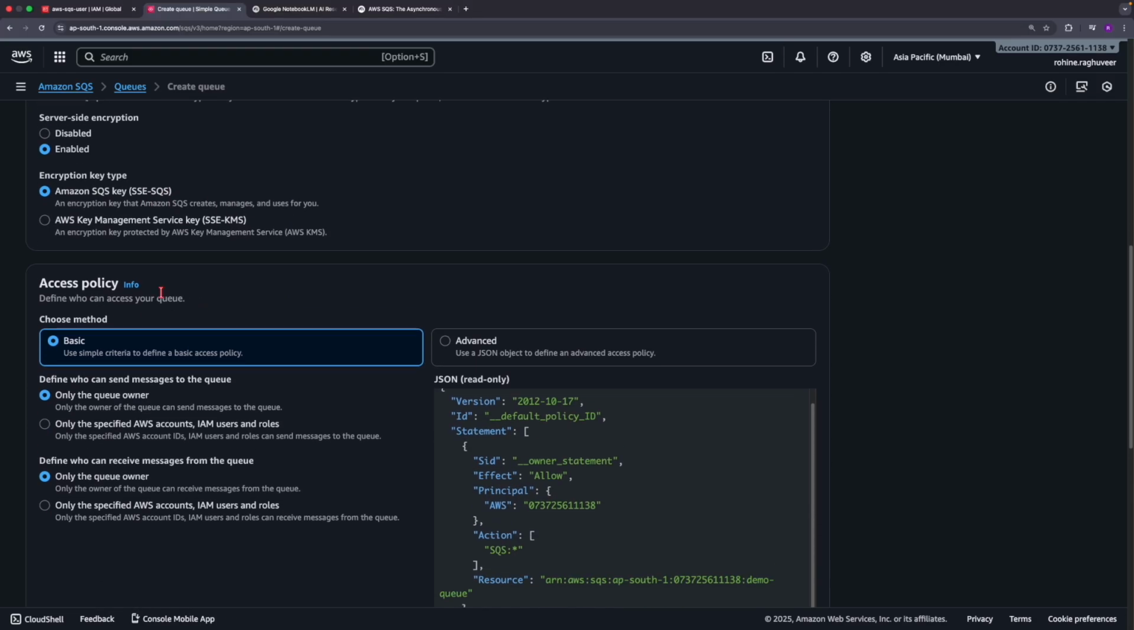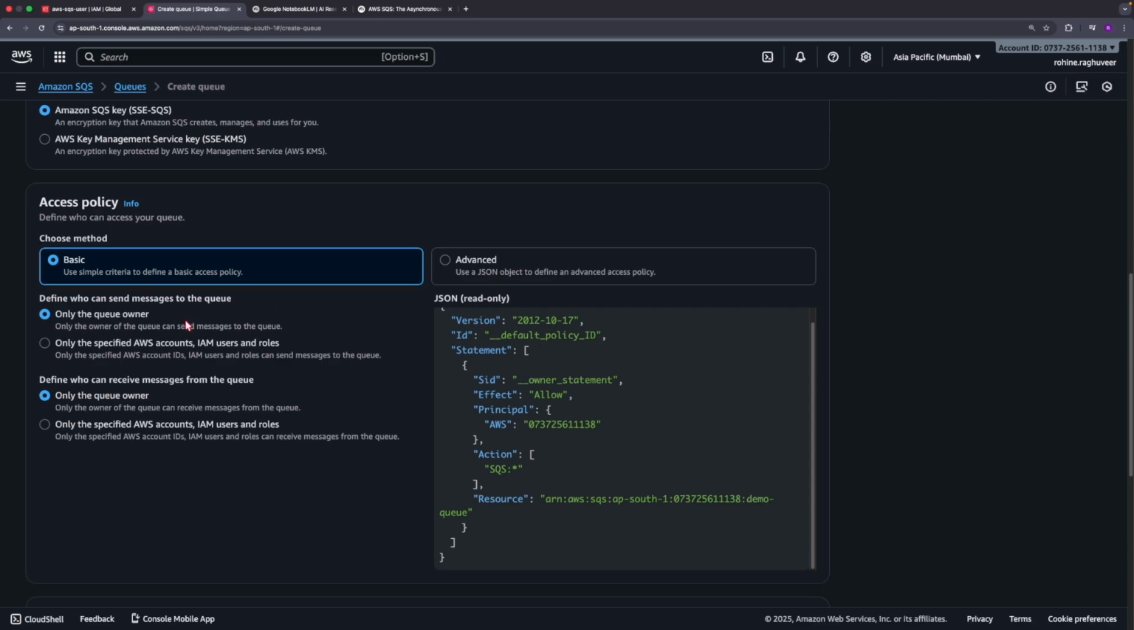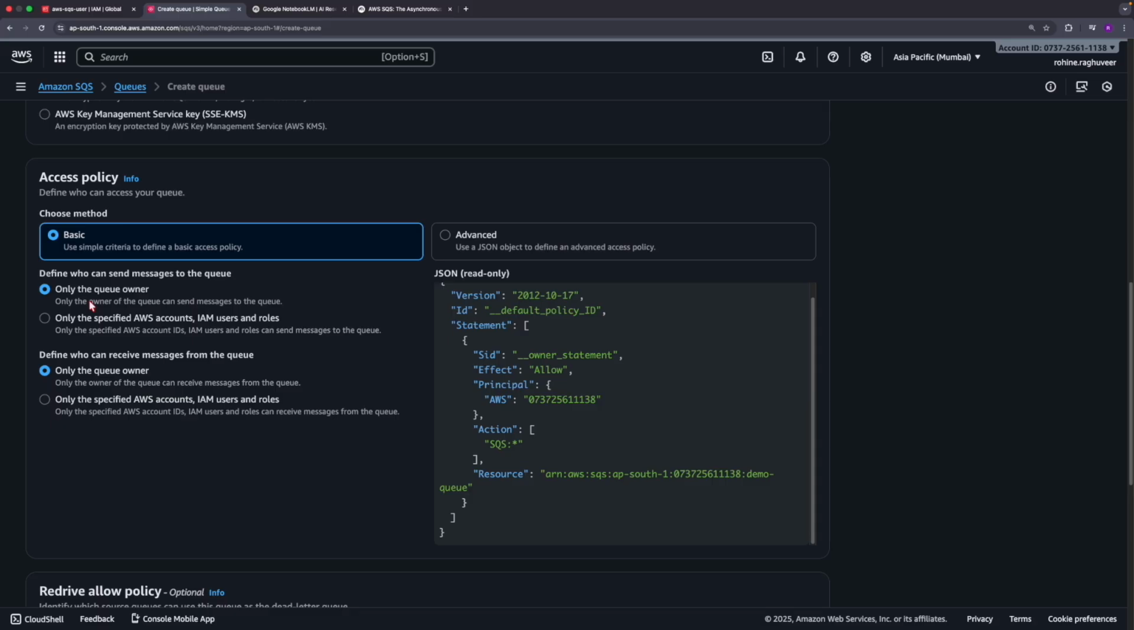The next thing we have is the access policy. Regarding the access policy, right now we have two options: one is basic and one is advanced. In the basic, we define who the queue owner is right now. If it is your own account, or if this account is owned by your organization, then you can go with only the queue owner. But if you have multiple accounts or if you are accessing from multiple regions, then you need to change this setting to make sure that this queue is accessible outside of this region or outside of this account. So that's regarding the access policy.